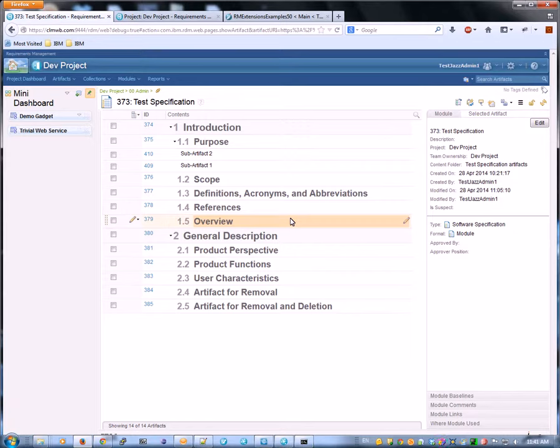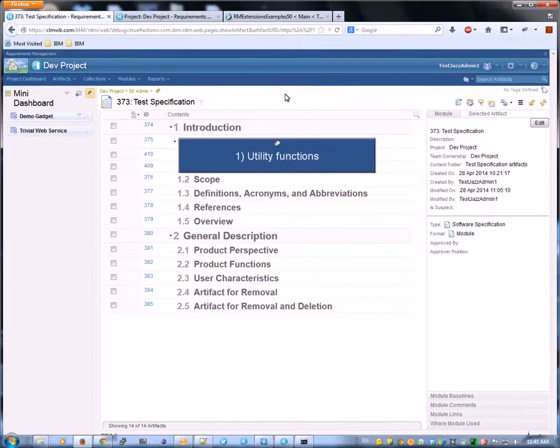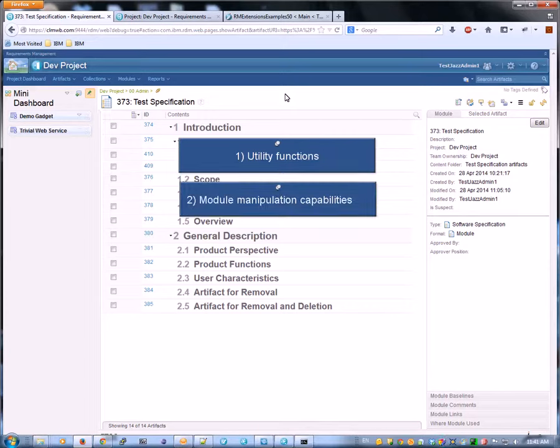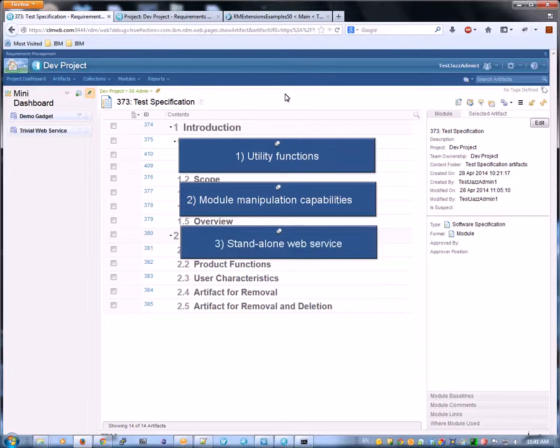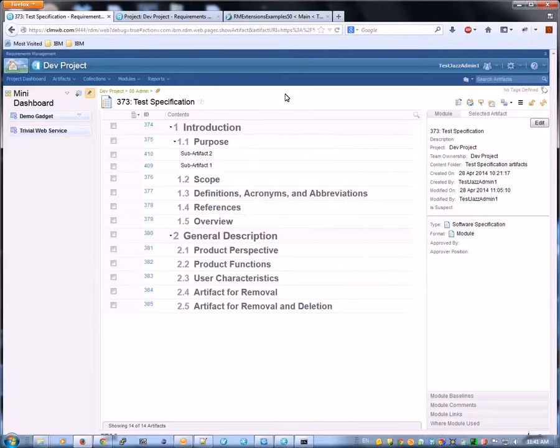I'm going to be demonstrating some of the new web client extensions capabilities in this new version of Rational DOORS Next Generation. I'm going to start out by demonstrating some of the new utility functions that we've included in the extensions. Then I'm going to show the suite of module manipulation capabilities that now exist. And then I'm going to give an example of a standalone web service showing how that can interoperate with the web client extensions capability. I'll start by opening up a gadget that's been created to demonstrate the extensions functions.